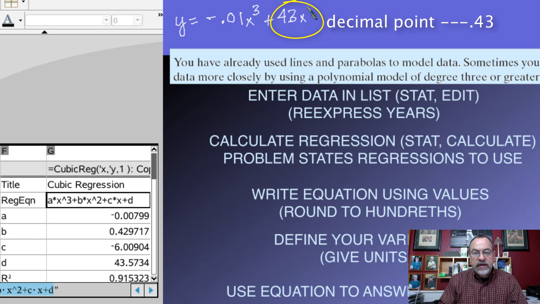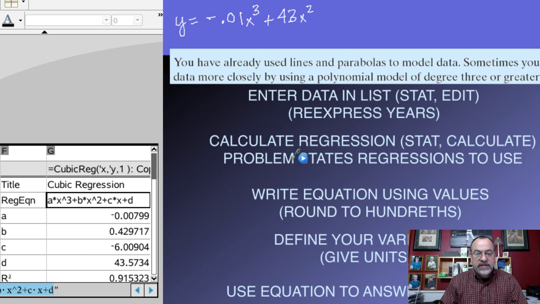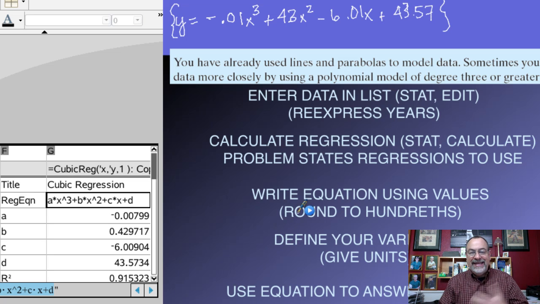0.43 x squared. And then the C value is negative 6.01x, and then it gives me the D value of positive 43.57. Man, I have trouble writing. So this is the equation or the regression line or the line of best fit that fits the data in that table. So that's a review of how we do those regression lines, and that will wrap up this video for lesson 6.1.